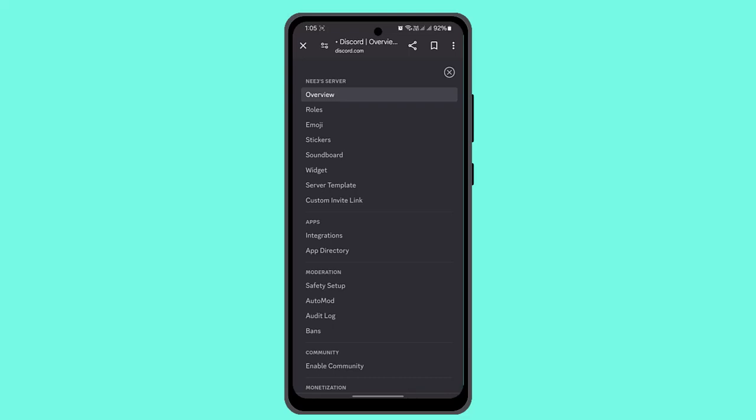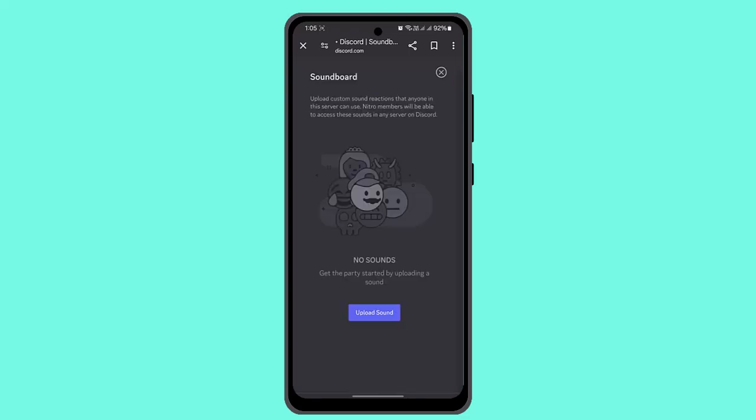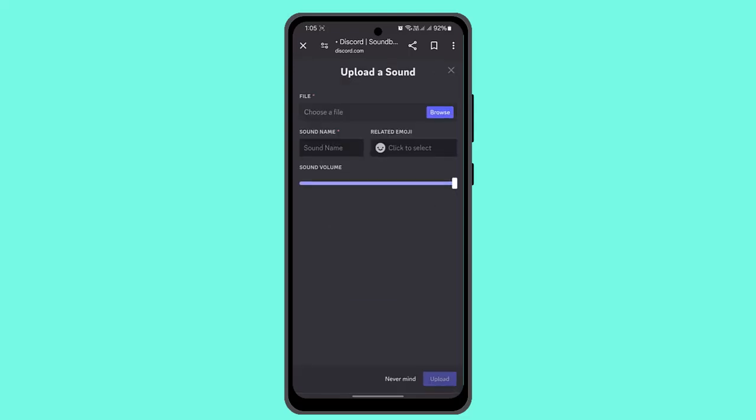After that, you could find Soundboard right in center. Go ahead and press that. If you want to go ahead and use it, click the upload sound button option. Now you could browse the file, give a name to it, relate an emoji and all that. So this way you can use Soundboard on Discord.